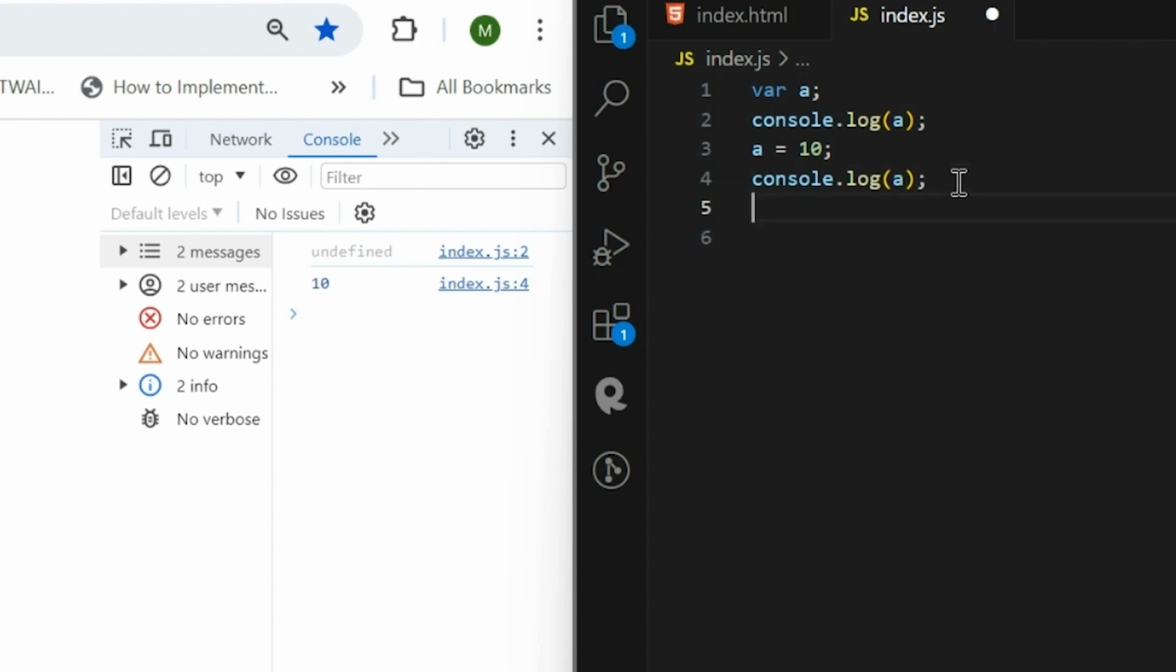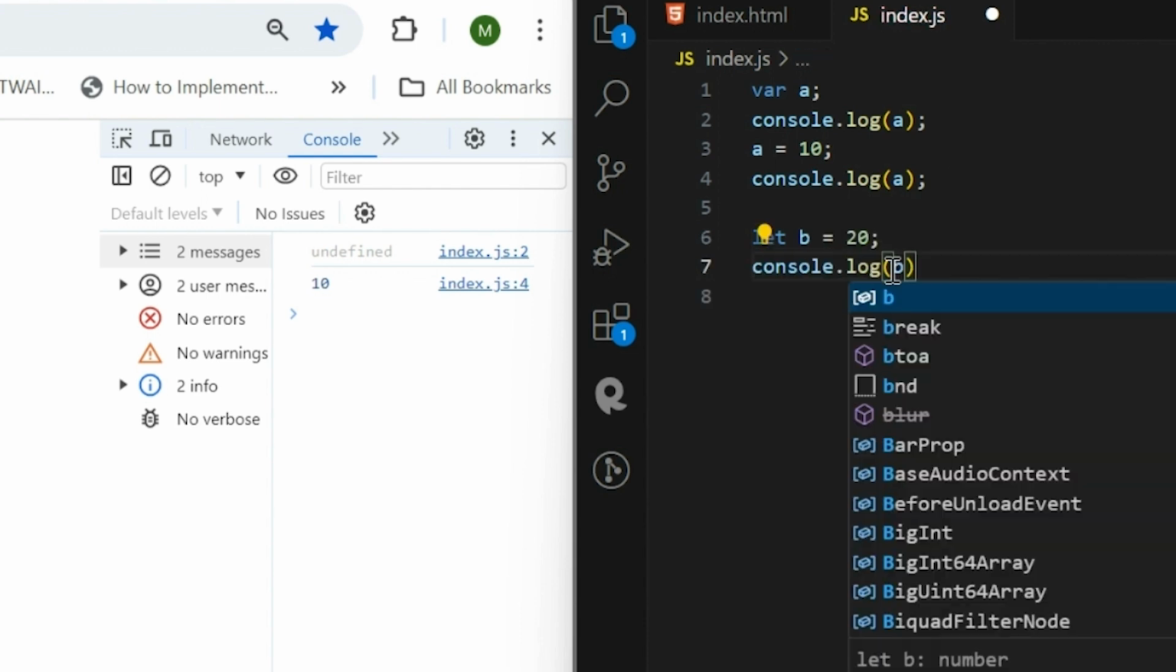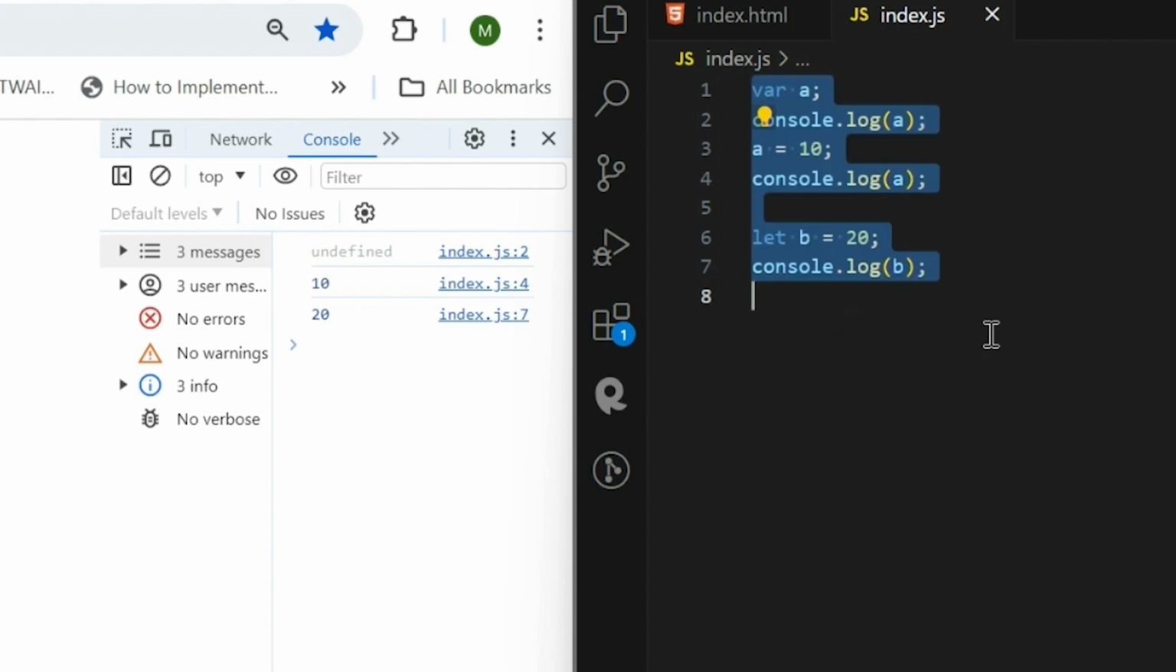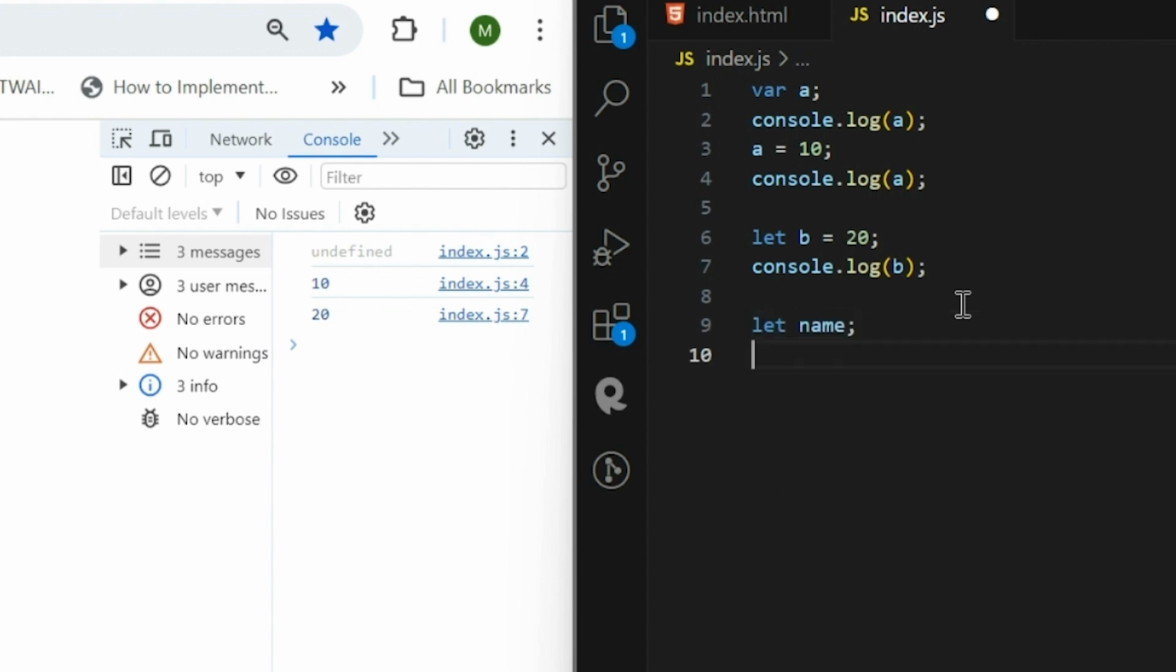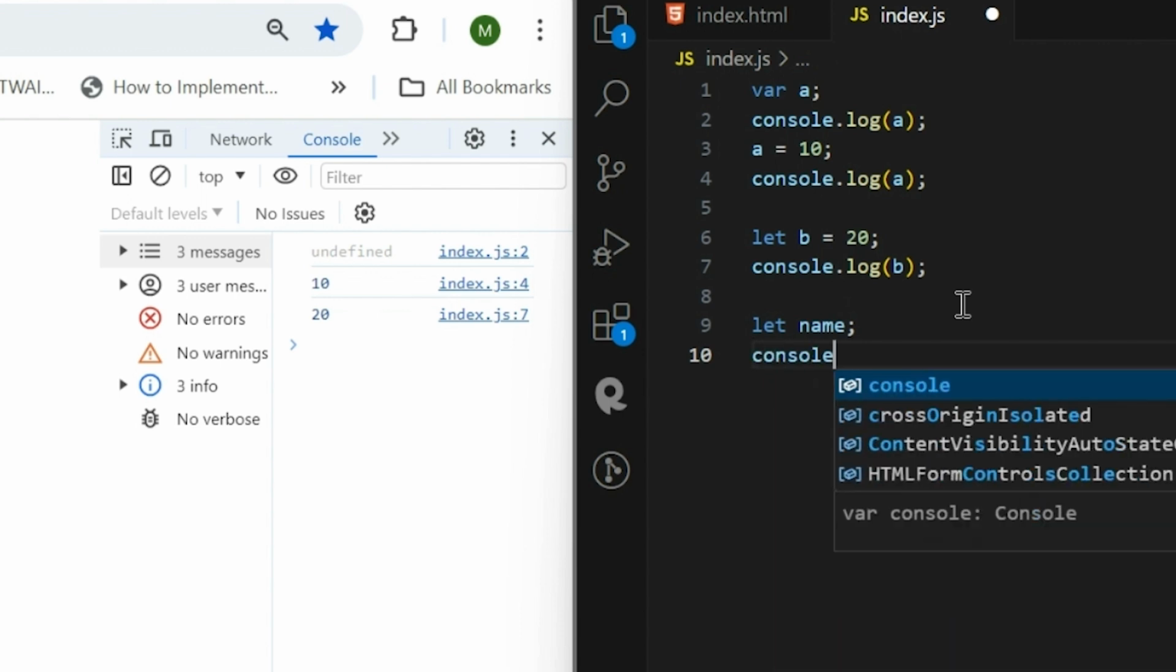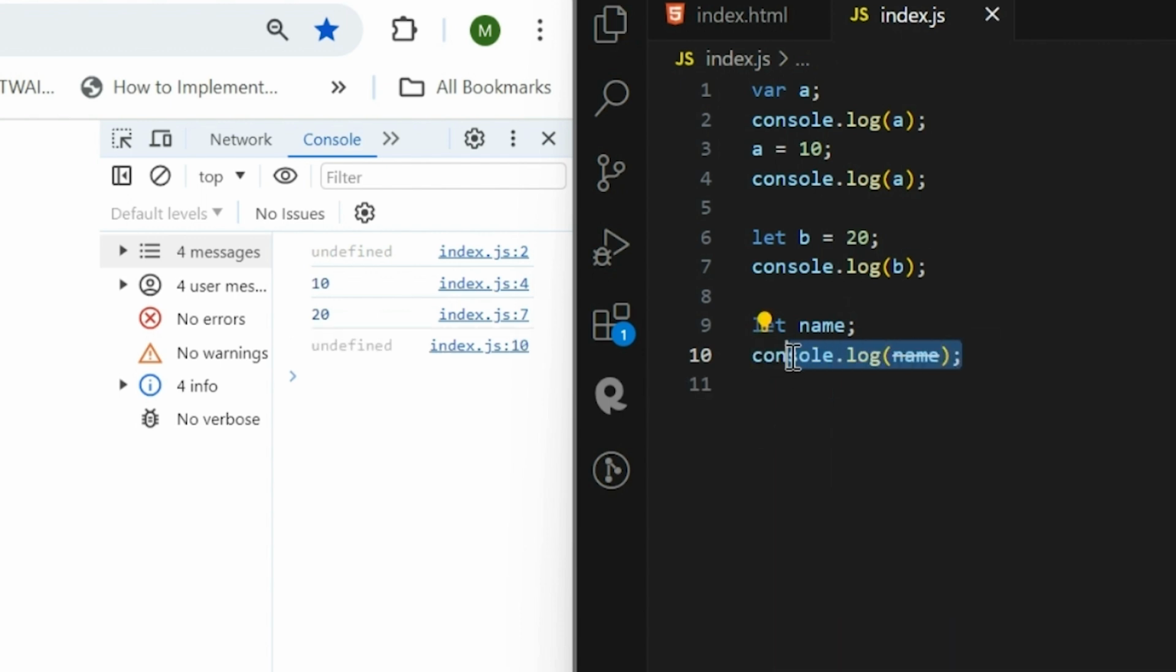Now what is the alternative way of doing it? We can use let as well. let b equals 20. Now of a and b, you can see both look the same. The difference between var and let, let me explain. As I said, a would be assigned the value undefined, and coming to b, what would be the case? Let's say I'm saying let name. Let me console this. Name is undefined, right?